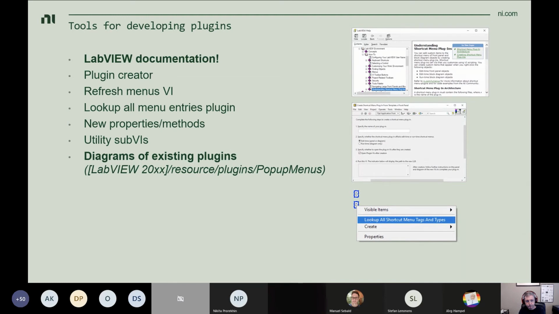Another tool is the plugin creator. Y'all saw me run that at the beginning of my first demo. That is always how you want to create your plugin. You always want to create it with the plugin creator. And then there's the refresh menus VI that I talked about before.